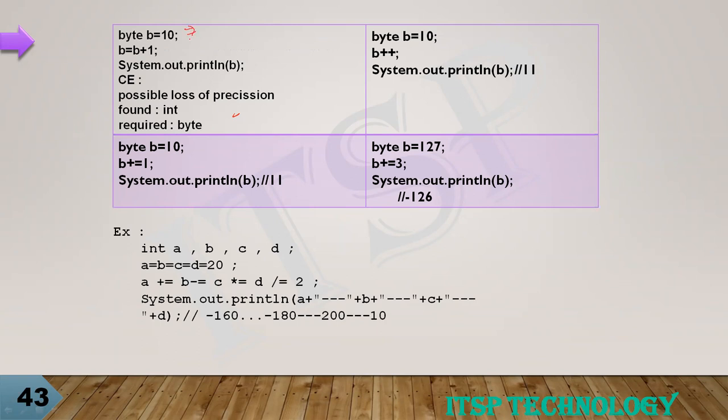Byte b equals 10. b equals b plus 1. b plus 1 means 11 is the output, assigned to b, then System.out.println. Here we get a byte. Why? Because we get an error: possible loss of precision, found int, required byte.